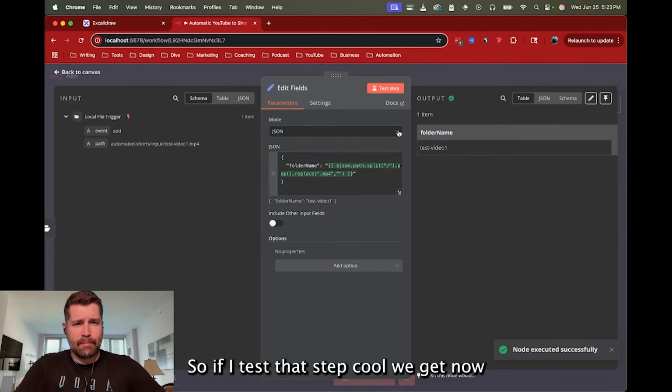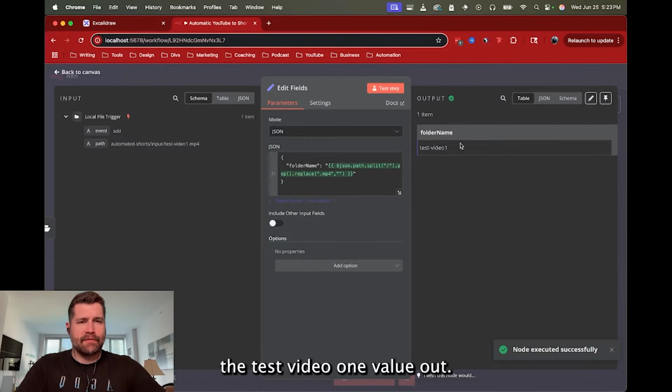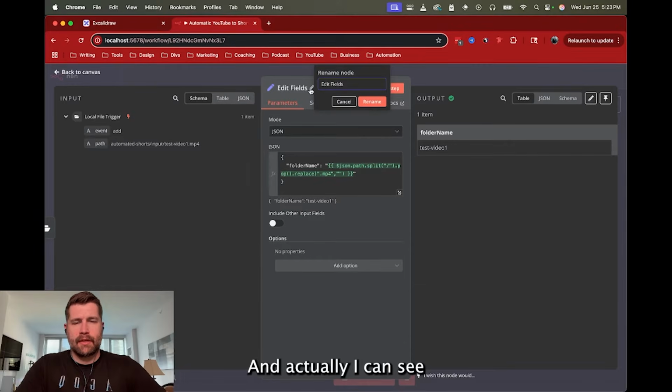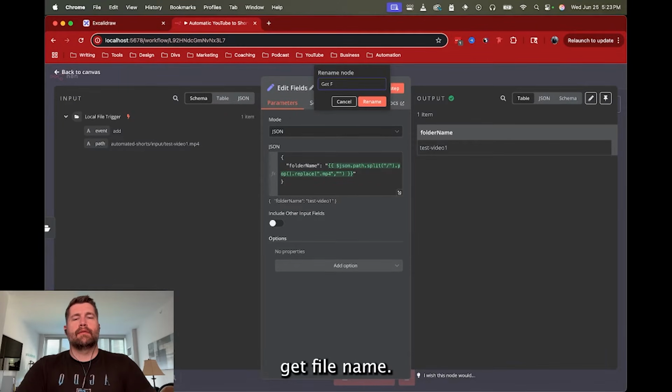So if I test that step, cool. We now get the test video 1 value out. And actually I can say get file name.